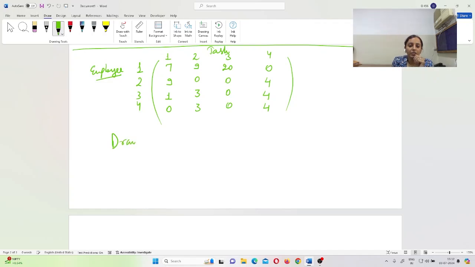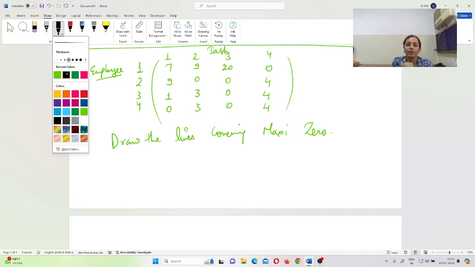Draw the lines covering maximum zeros, right? Check it. Draw the lines covering maximum 0. If I start drawing over here, check which line has the maximum 0. Again, it's showing in task number 3.